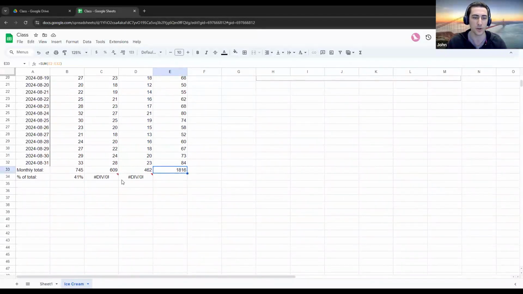So what we can do is instead of using relative imports, we can change the way that this function is defined for vanilla a little bit to use what's called absolute imports, which means that the reference to this monthly total across all flavors is not going to be changed. To do that, what you do is you type a dollar sign before the row, and to make it absolute for the column as well, type another dollar sign. So instead of E33, we have $E $33. And then we press enter to confirm that.